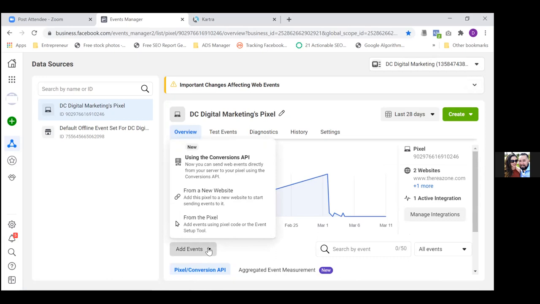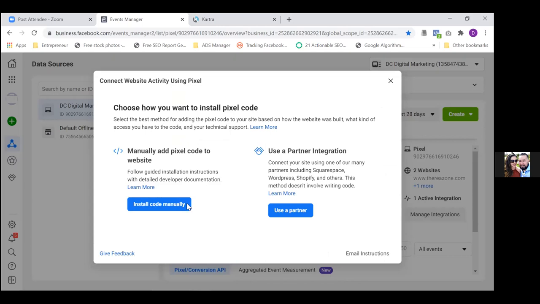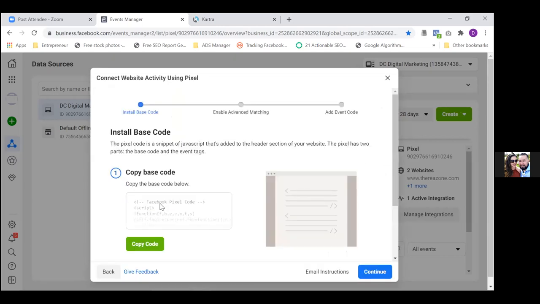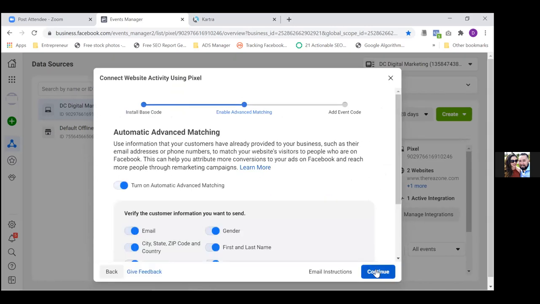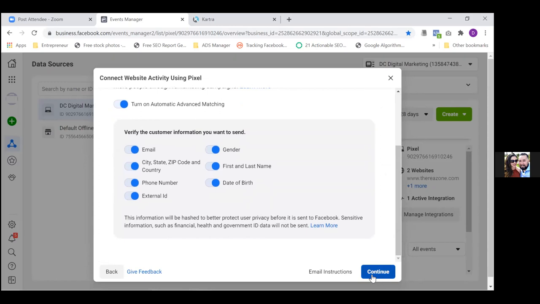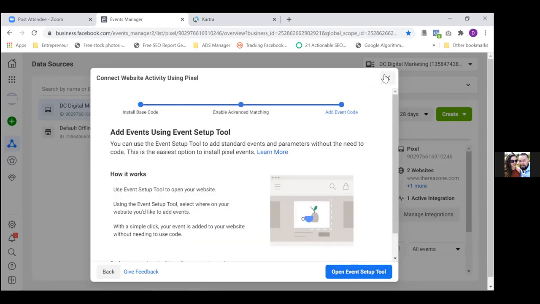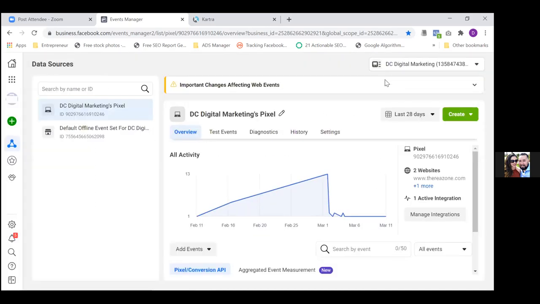So from a new website, you'll click on install code manually. And then you'll click on copy code, and that's it. And then hit continue. And then go ahead and make sure all this is turned on. So you're good there. So hit continue, and then you're good. So just X out. Okay, perfect. Okay, so now you have it copied.